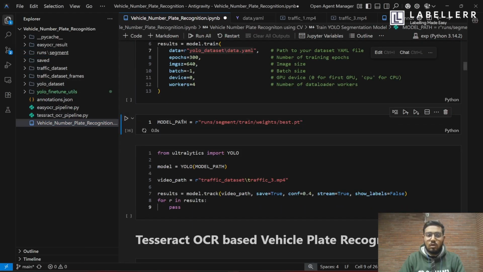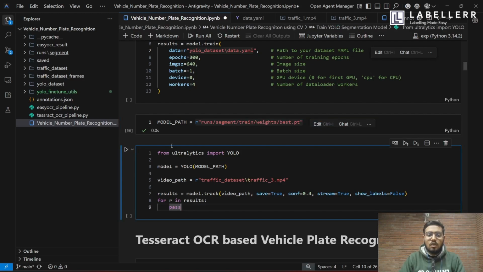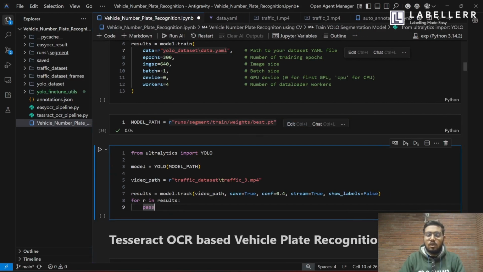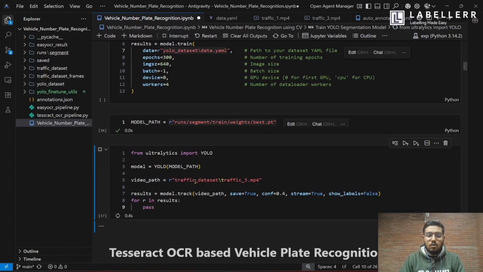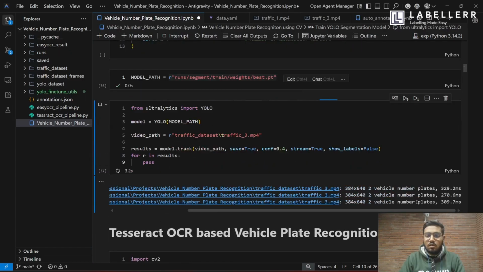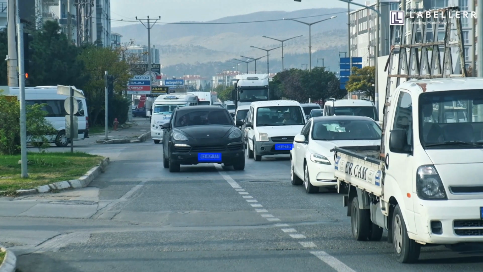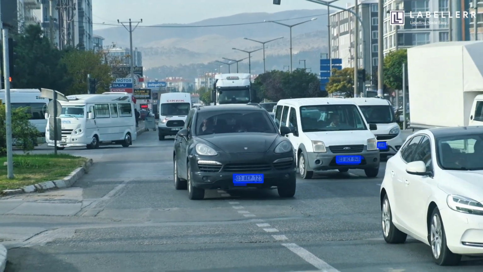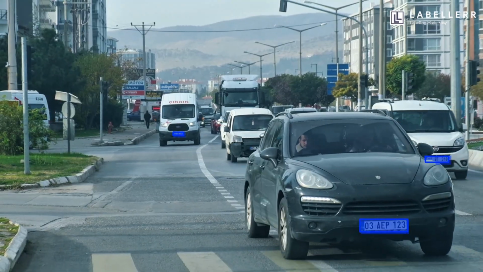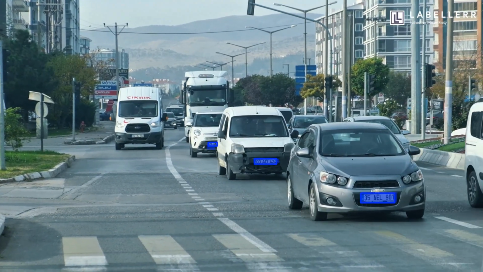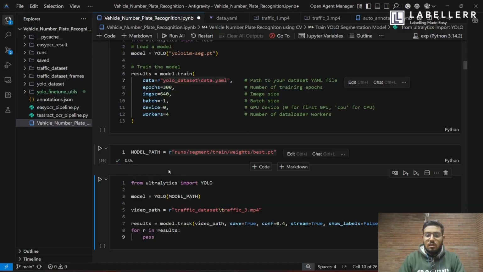So you just have to run this. You just have to provide the model path to a variable, model path, and let's show an inference of the model on a video. So it will run inference on the number plate. As you can see, it is detecting two vehicle number plates. Let's see the video. As you see the inference of our model, it has detected all the number plates in a video with good accuracy. So our first step is clear.